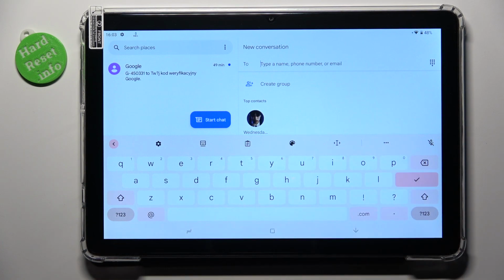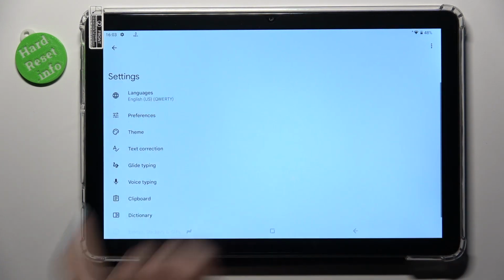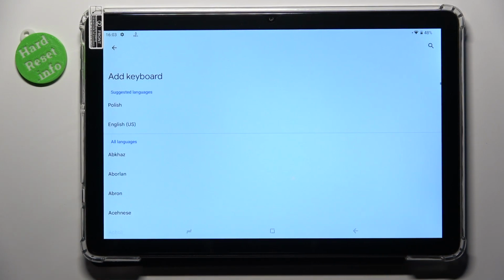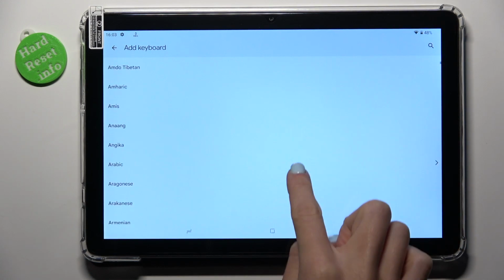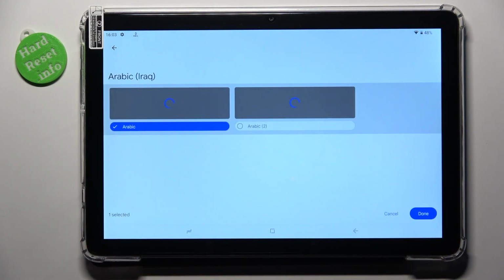Here we've got it. To change your keyboard language, you need to tap on settings icon, go to languages, tap on add keyboard, then select the language that you want to apply. The list is pretty long, so you'll definitely find something suitable.